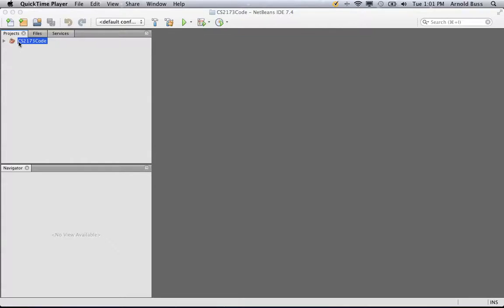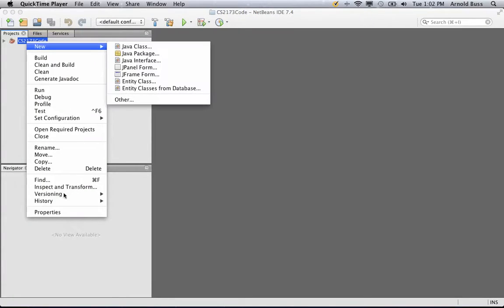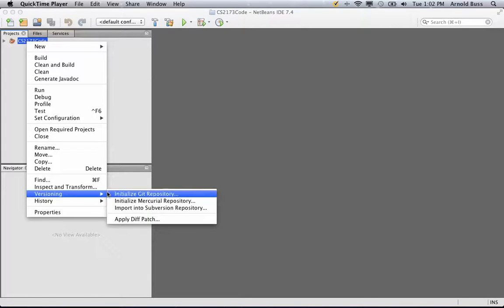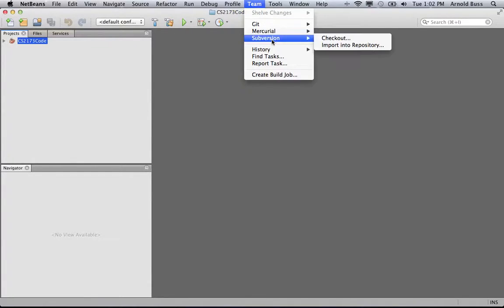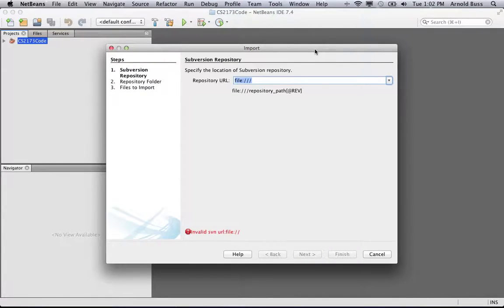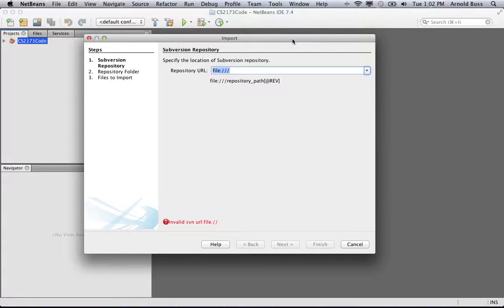to import that. So if you've created your project, it should look something like this now. We haven't actually coded anything yet. At this point, there are two possibilities. You can right-click on the project and select Versioning, Import into Subversion Repository, or select the project and click on Team, Subversion, Import into Repository. Either way, you'll get this screen and a complaint that it's an invalid URL.